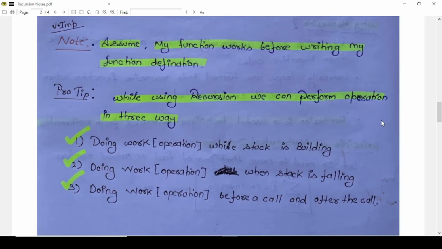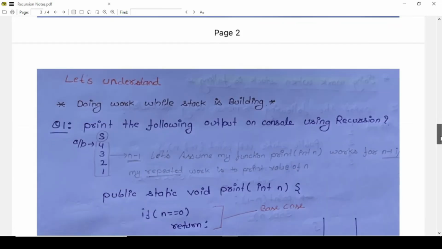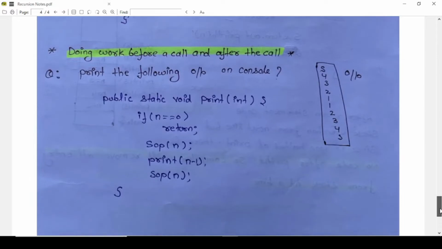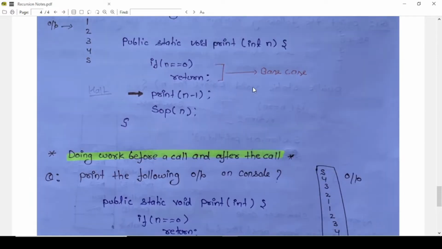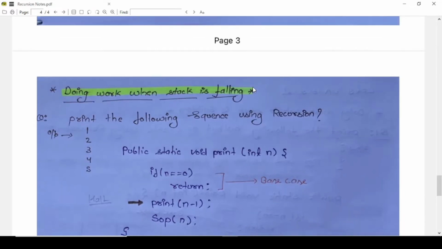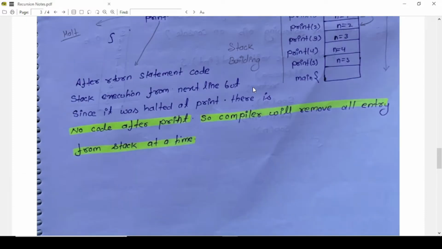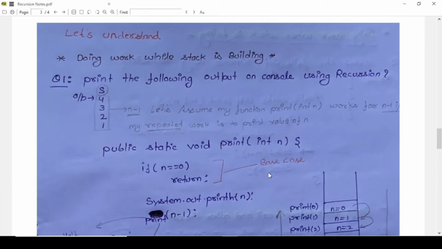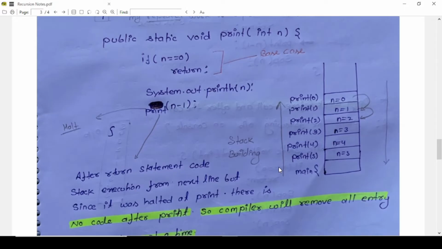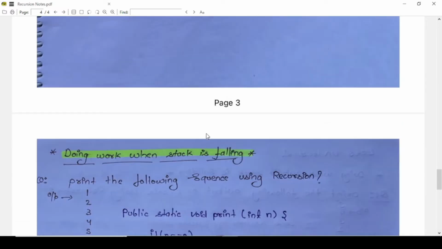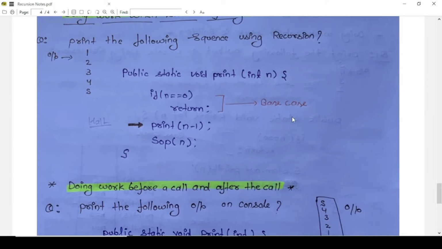So till now we have completed all the operations, like how we are performing them while building a stack and while following a stack, right? So three types of operations we have covered here, right? Now, if you are following other YouTube videos, you might be having a confusion, like, Ashwini, they are telling it in that manner, like function calling itself, like print calling print in this PDF, right? But let me make you understand one thing.